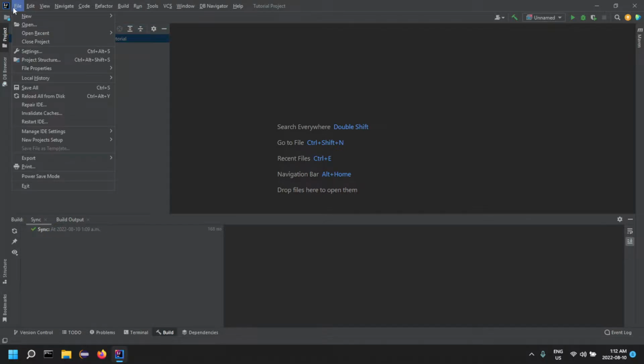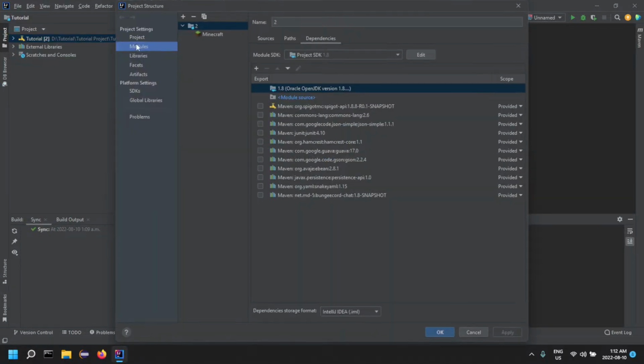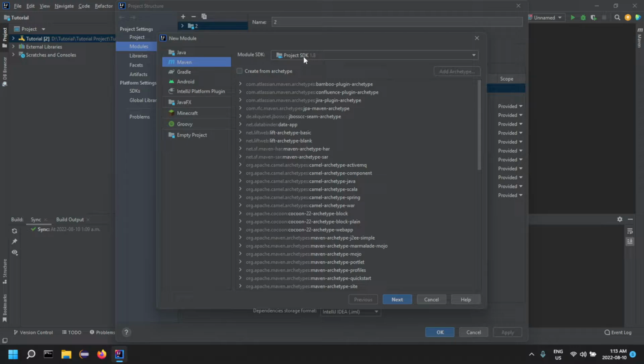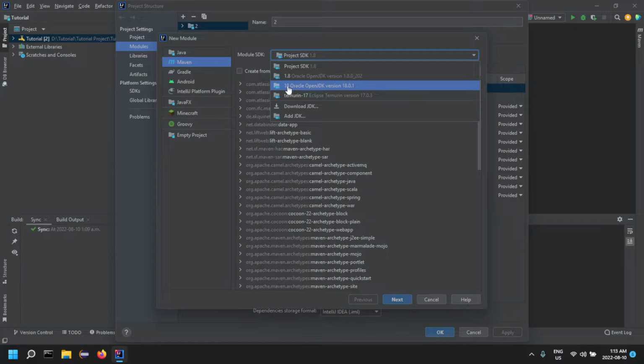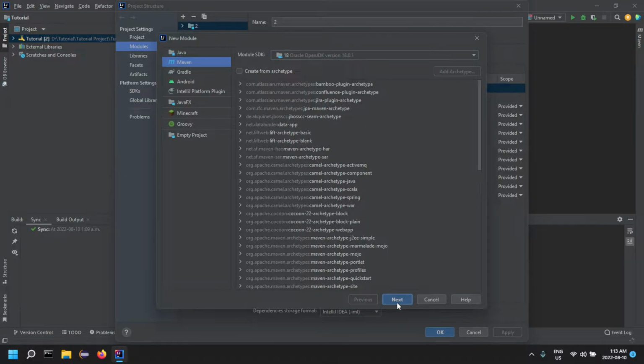So what we're going to do is go onto File, Project Structure, then click on Modules. Now, if this is a new area, you wouldn't see this extra one right here. But what we're going to do is click Add, New Module, Maven. Then we're going to select the module SDK. In this video, I'll be using SDK 18. You could use 1.8. It works just the same, but for this video, I'll be using 18.